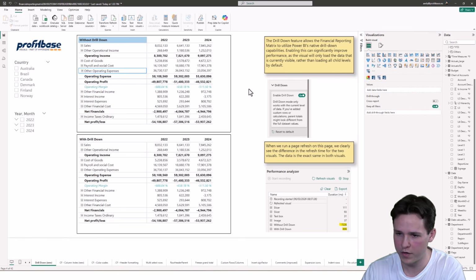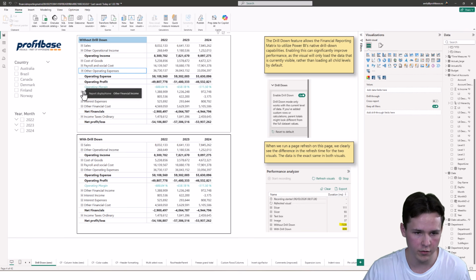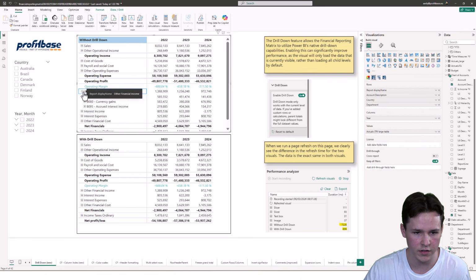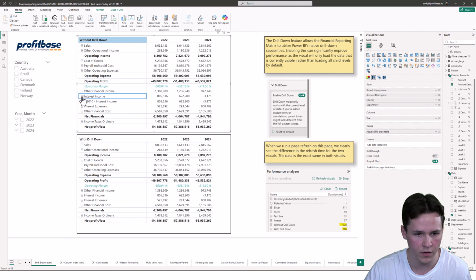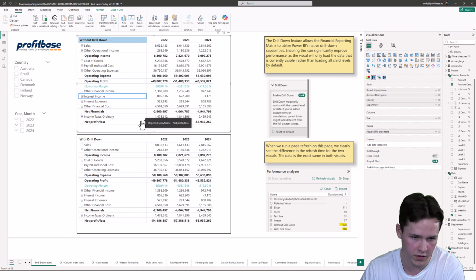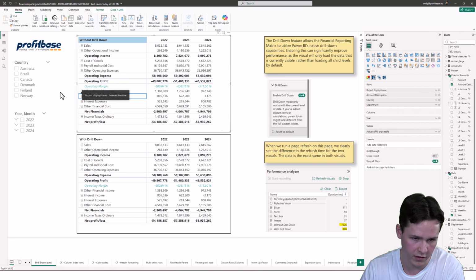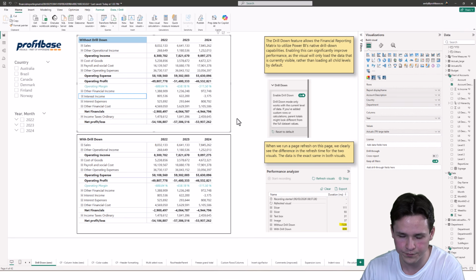A lot of you have been requesting the ability to use the native Power BI drill down. Up until now, you've only been able to navigate in the hierarchy by using the expansion and collapse symbols here. But this has led to some performance issues for some users, as this loads all the data that is individual, even the data on the lower levels.